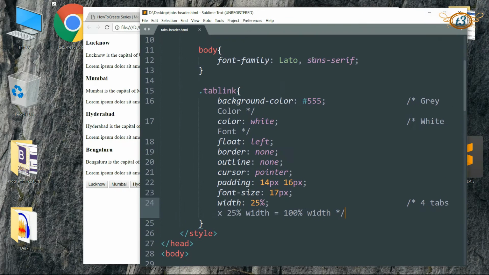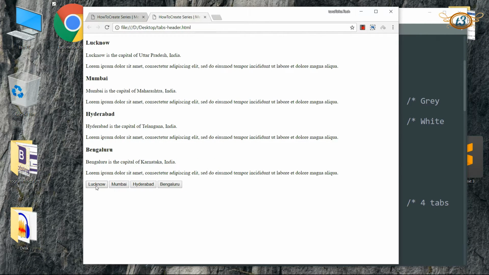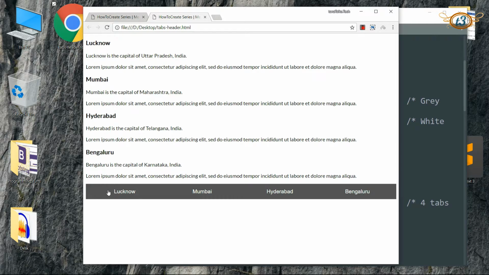Let's open the browser. You can notice the cursor while we hover over the button, and now refresh, and you can see the cursor has changed to pointer.